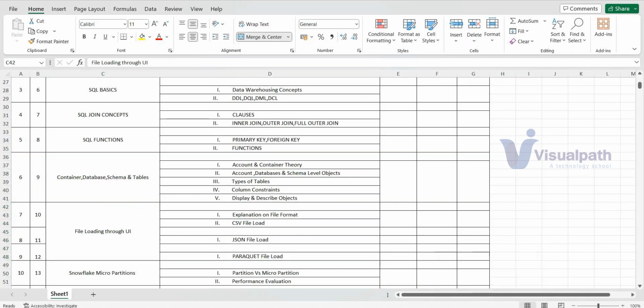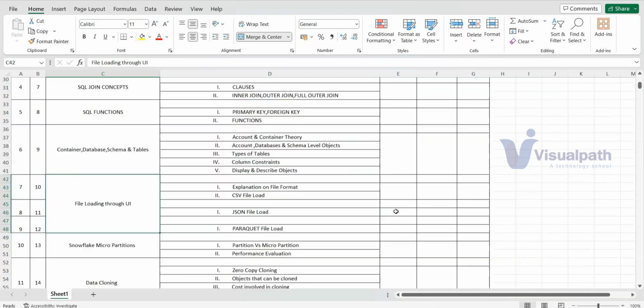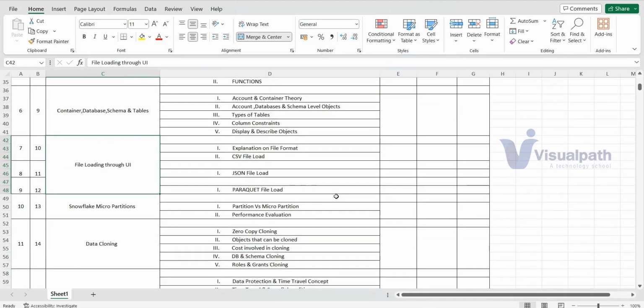Next, the Parquet file. This is also one more semi-structured data that we have to upload into the Snowflake table, and we have to convert that file data into structured data. That can also happen with a single function. We will discuss this in the file loading through UI concepts. So Snowflake can handle any type of data, as you can see from this class.